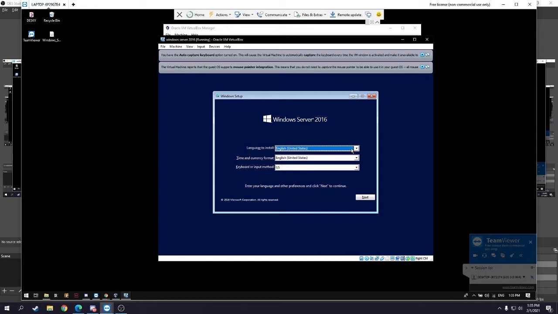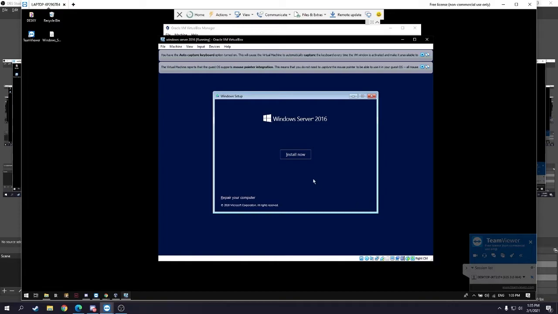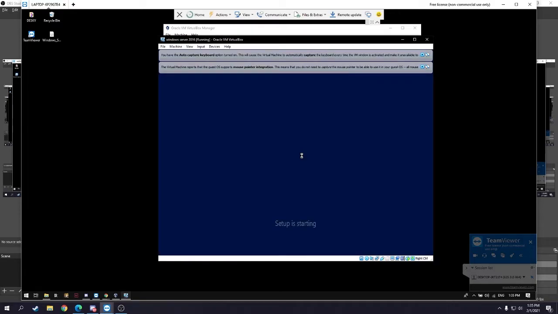First, we choose the language English and the keyboard US, which is the default. Next, we need to install it now. So setup is starting.